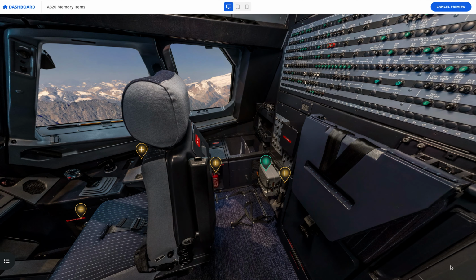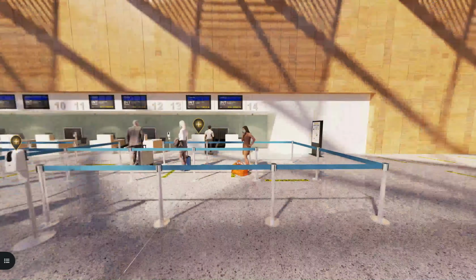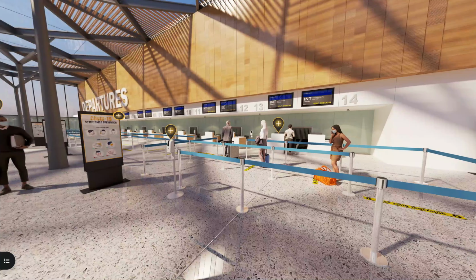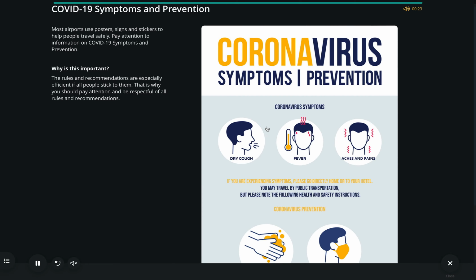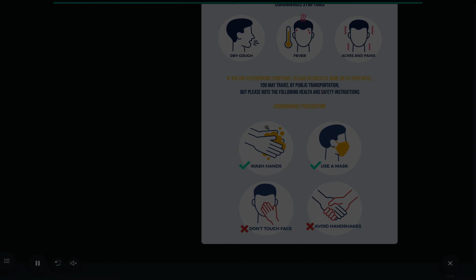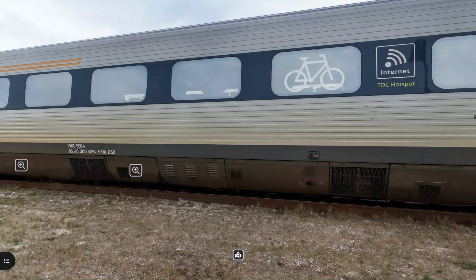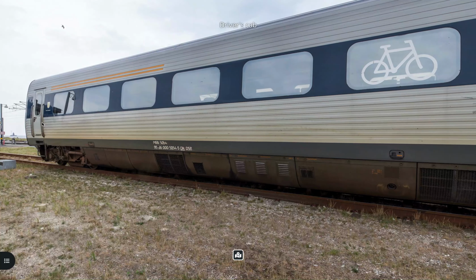You can also use the hotspot map if you want to deliver an interactive and explorative learning experience. It is also suitable for onboarding courses where learners get familiar with the environment.